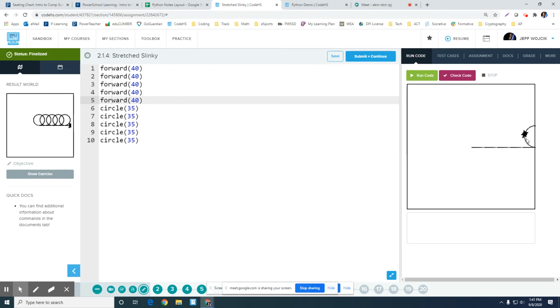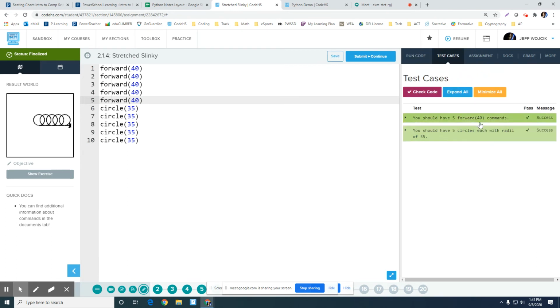What? That's crazy. I know. So there Tracy goes, and there she's drawing her 5 circles. Clearly, that's not a stretched out slinky. But if I hit check code, check it out. All green. So do you see what I mean? Why just getting all green shouldn't be your goal. Your goal should be to complete the challenge correctly. All right. So that does not count. Right, Joey? Just checking.